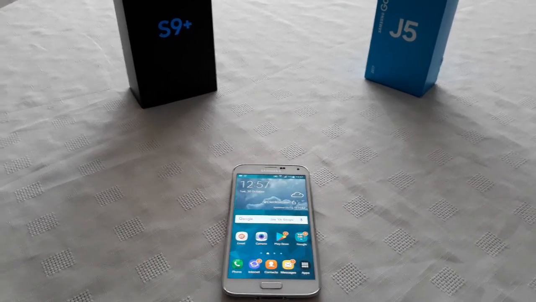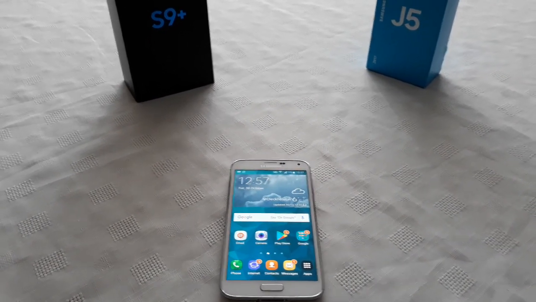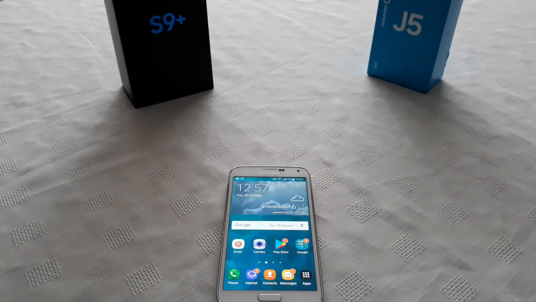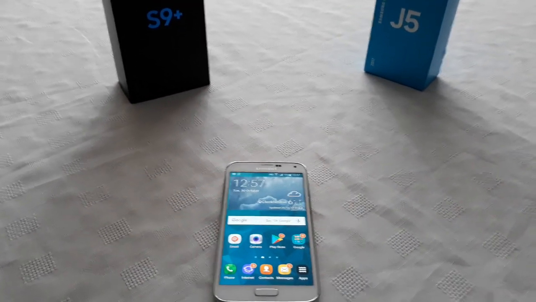A question I get asked a lot is, Android Doctor, how do I know that my Galaxy device, what I just purchased, is a genuine device? How do I check to see that it's definitely genuine and not a fake? It's real simple to check.